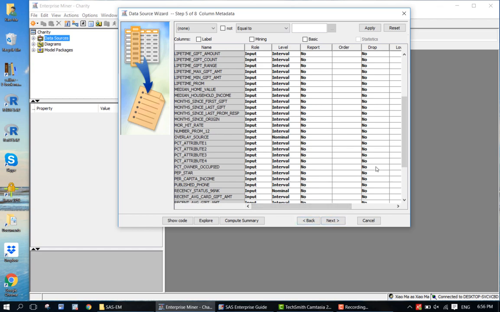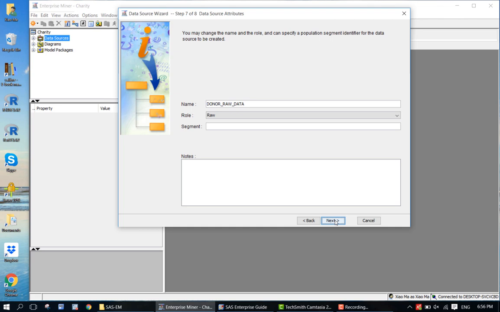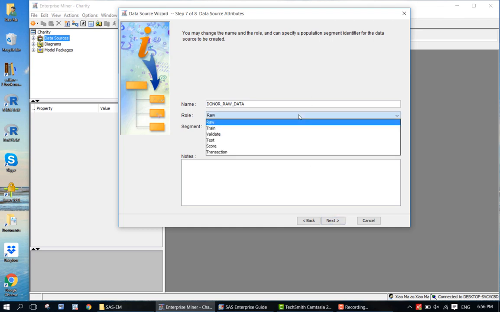So we can go to the next step. Do you wish to create a sample? We're going to use the entire sample here, so the default is no. We'll go to the next step. This is still fine. The default is raw. Choose raw, because we will make partitions from this data set to be training and validation. Using raw will be the most inclusive one.